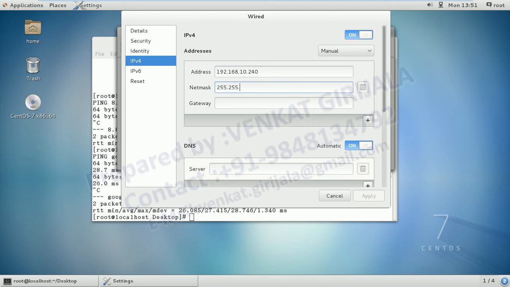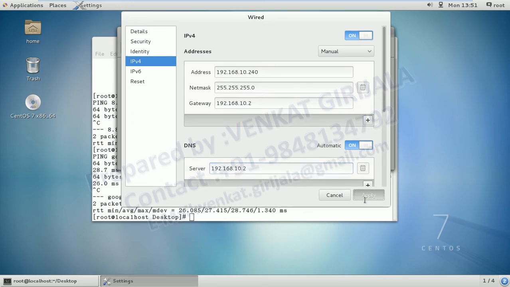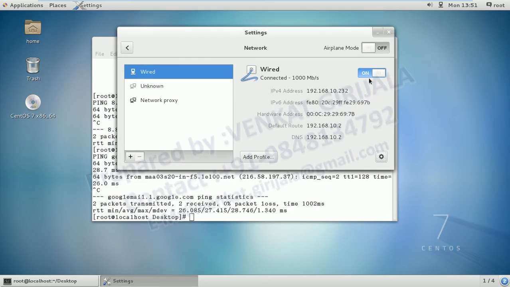255.255.255.0, and the gateway, which you should remember from before, 192.168.10.2, and the DNS, the same IP address 10.2. Just click on apply. Then turn it off and make it on again. So the IP address you got is 192.168.10.240. Now just close it.